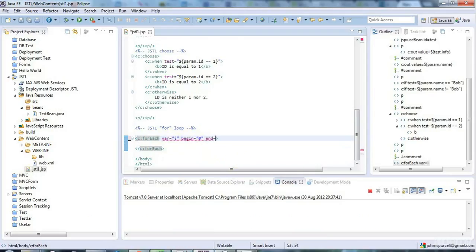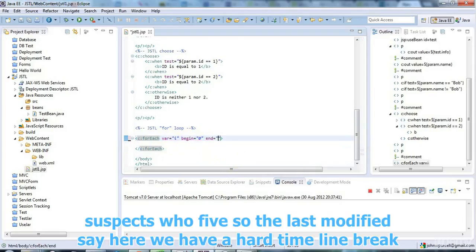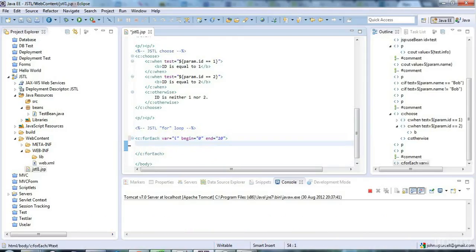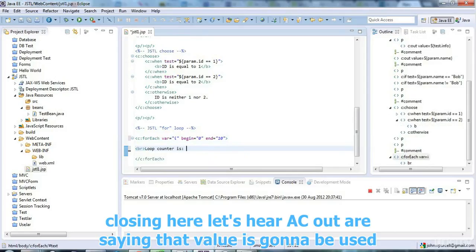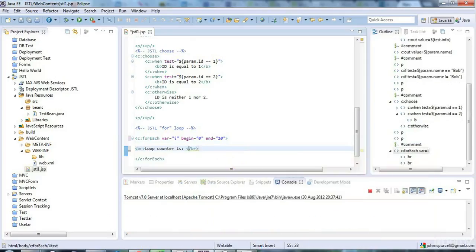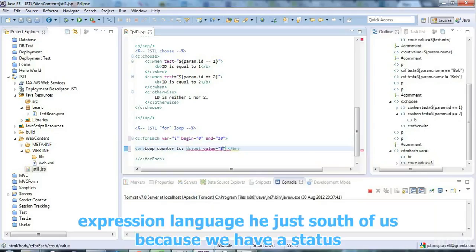And we also have our end attribute here, which I'll set to 5. Actually, I'll set it to 10. So the last value of i will be 10. Now let's have a BR tag, line break tag, and I'll say loop counter is, and I'll have a closing BR tag here. And let's have here a c:out, and I'll say that the value of that is going to be, and I'll use expression language here, EL, and I'll just output i like that.